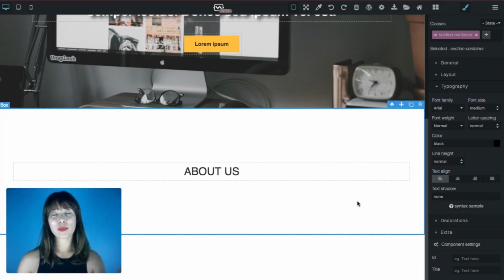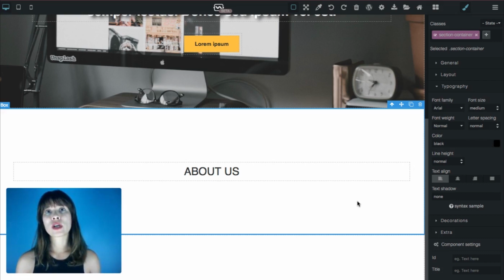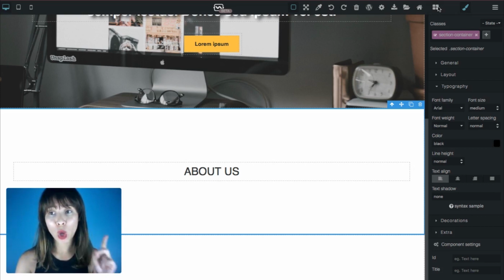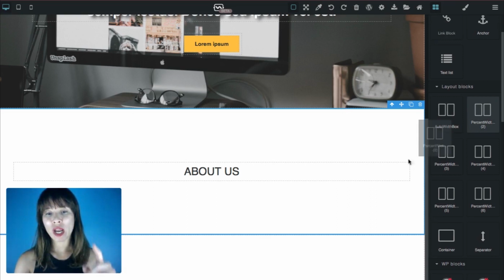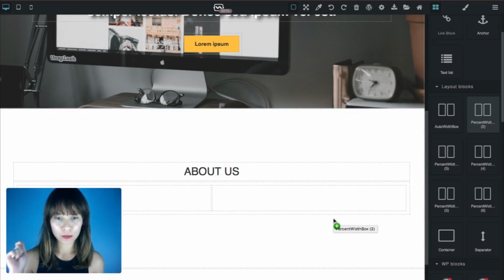Now I'm going to drag a percent width box, also a 2-column percent width box. On one side I'm going to add an image, and on the other side I will add some text. So go back to blocks, and down here in layout blocks I'm going to drag out the percent width box.